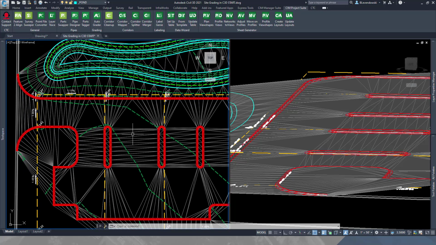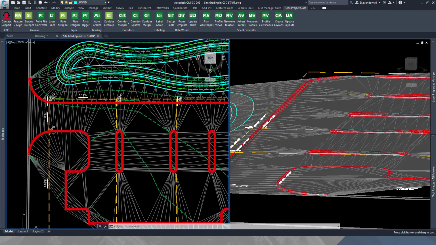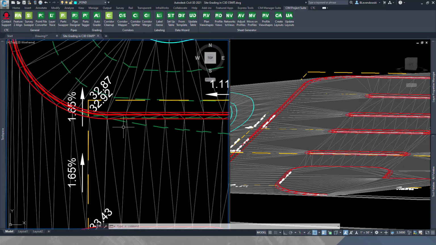Now you've done some preliminary grading. Maybe you were able to use the grid surface for the majority of your grading and your parking lots. That's great. But oftentimes you need to break from it and do more detailed grading in that way. It's not an issue at all, right?